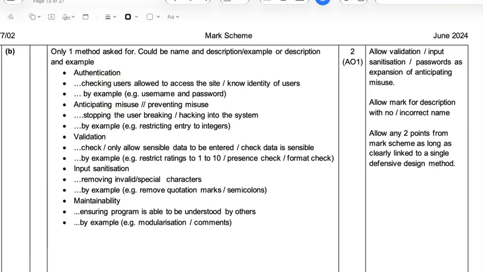Anticipating misuse, preventing misuse, so making sure they can't hack the system. Validation, making sure that the data is sensible that we're putting in. Input sanitization, so removing invalid special characters. You can give an example of that. And then maintainability, ensuring the program is able to be understood by others, for example, modularization and comments. And then just our different notes here. Allow validation, input sanitization, passwords as expansion of anticipating misuse. So username, password for making sure they don't try and hack or something.